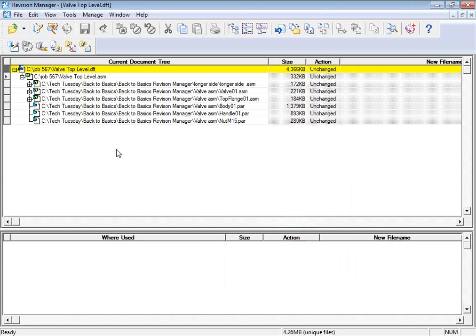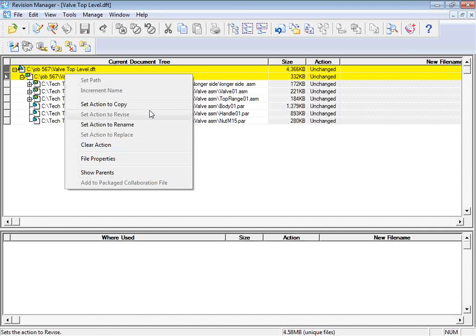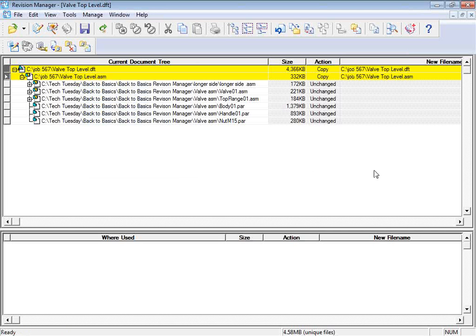Now, we also can revise parts and drawings. So I want to take this draft over here, and I might want to change this draft. And as I do, I'll take this top one and this top one, the draft and the assembly, and I will set action to copy.